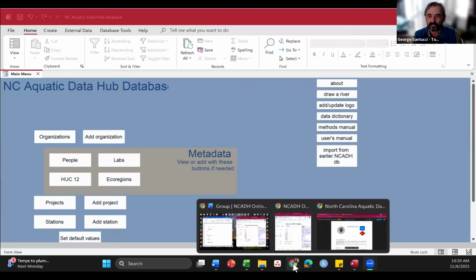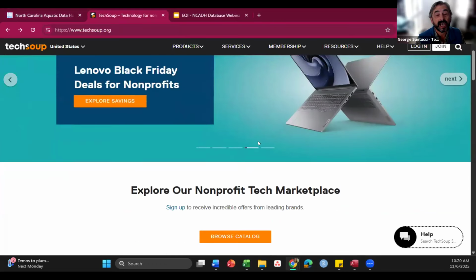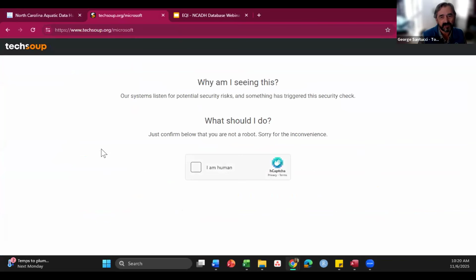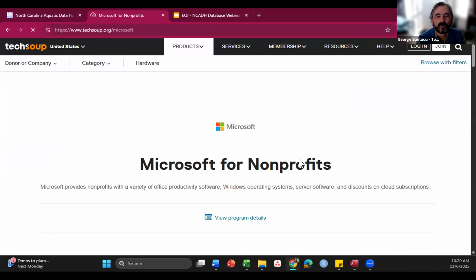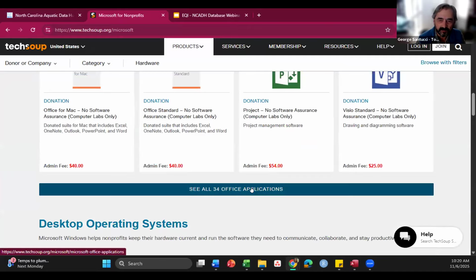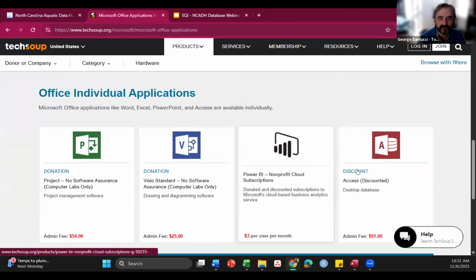Let's go to TechSoup really quick. I know I'm running out of time. I just want to show you really fast how to get Microsoft Access if you don't have it. You go to TechSoup.org, click on Microsoft, tell it that you're human, and scroll on down to the other applications. Click on that 34 Office Applications button. Scroll down to individual applications. There's Microsoft Access right there.